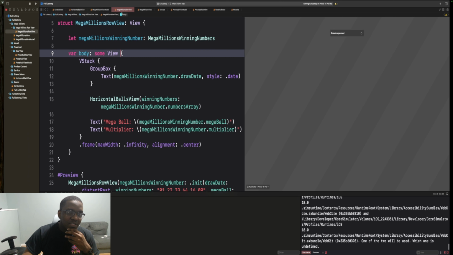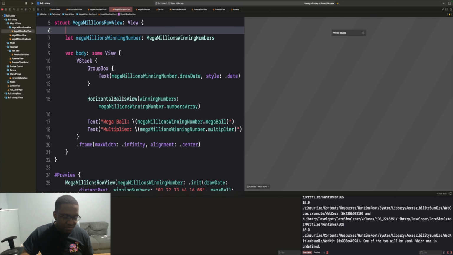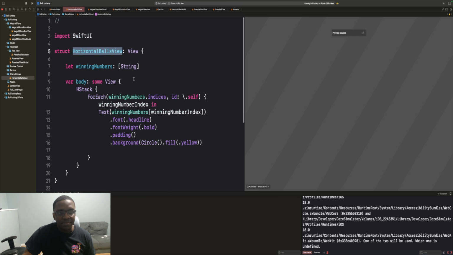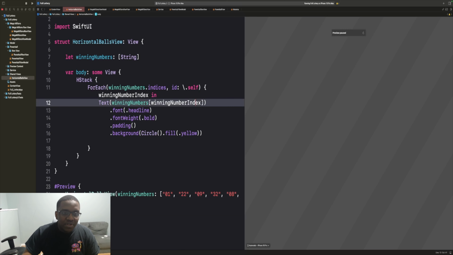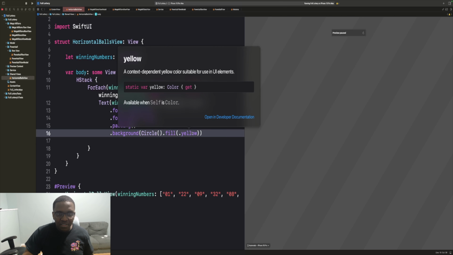So let's maximize Xcode again. I will jump inside horizontal balls view. You can just command click and do it like this. And then let's minimize this. If we look at our view, you'll see that the reason why it's yellow is because of this property right here, which is just a color. And if you're not sure what type it is, just option click on it, and you'll see that yellow is just a color.